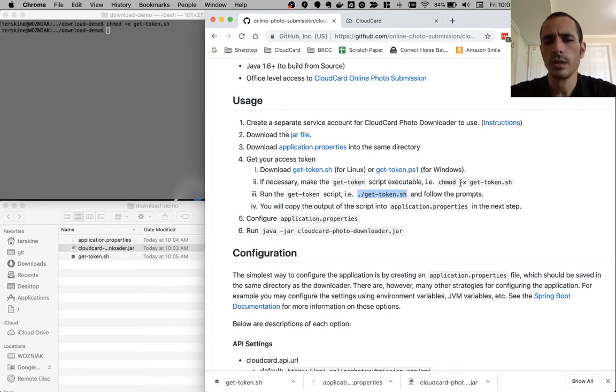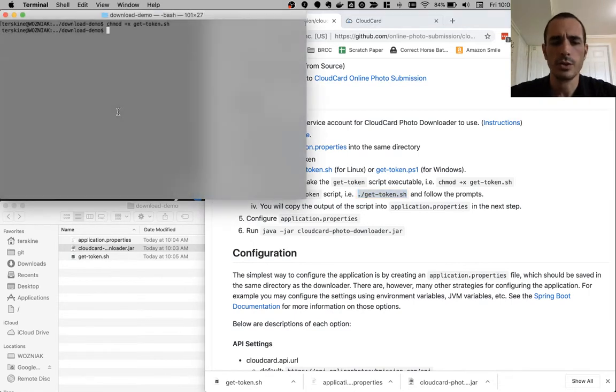Again, now these are Linux commands. The Windows commands should be very similar. I just don't have a Windows box to demonstrate on right at the moment. So getToken.sh. It asks you which API you are connecting to. Just accept the default unless you know that you're connecting to the test API. But just hit enter to accept the default there.